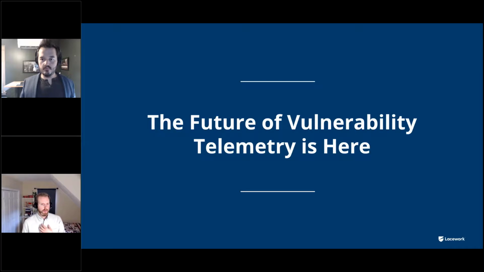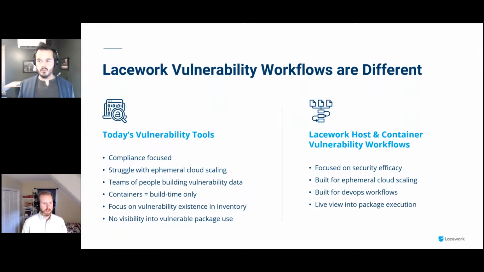Now, I hope, from the 45 minutes we spent together, and we do really appreciate you giving us your time and paying attention to what we're discussing here. We really do feel like the future of vulnerability telemetry is here. It's different how you do this in the cloud environment, right? And so we've created workflows that are different.